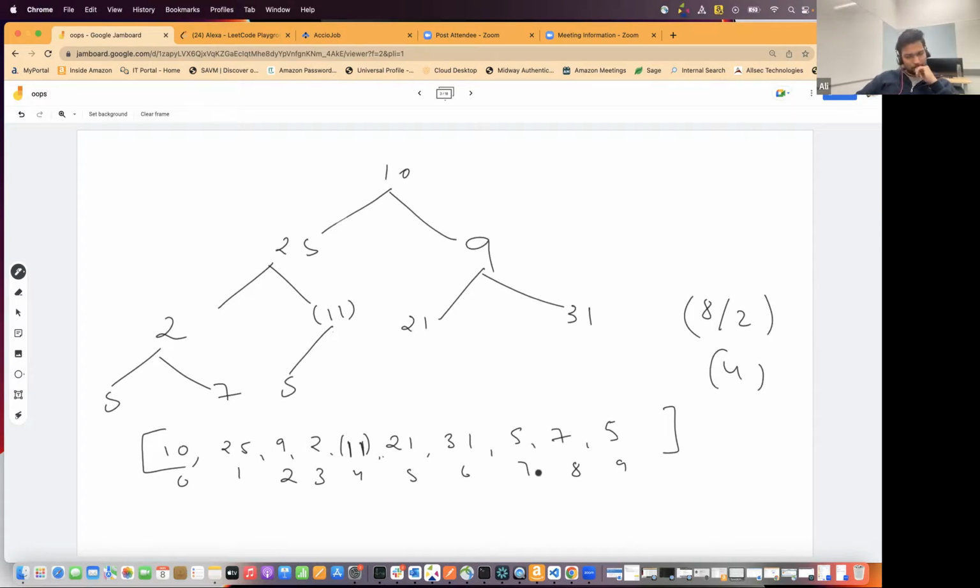But let me see if it works for all the cases. Let's say if we had it like that. Great. Yeah, I think this will work for all the cases. Okay, great.